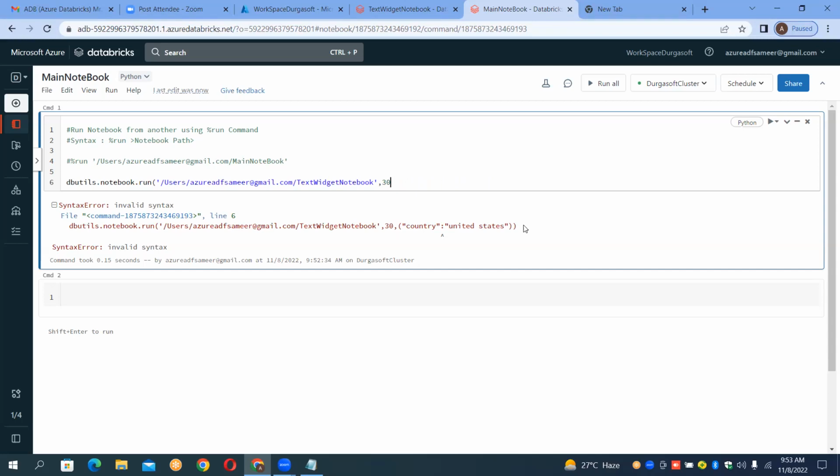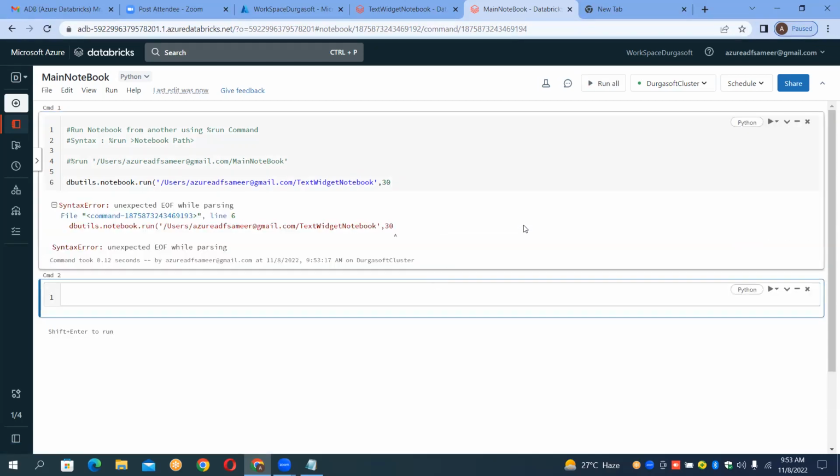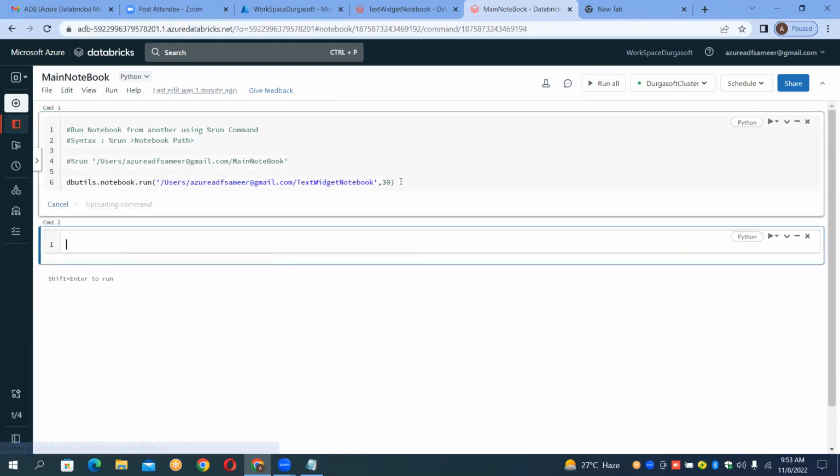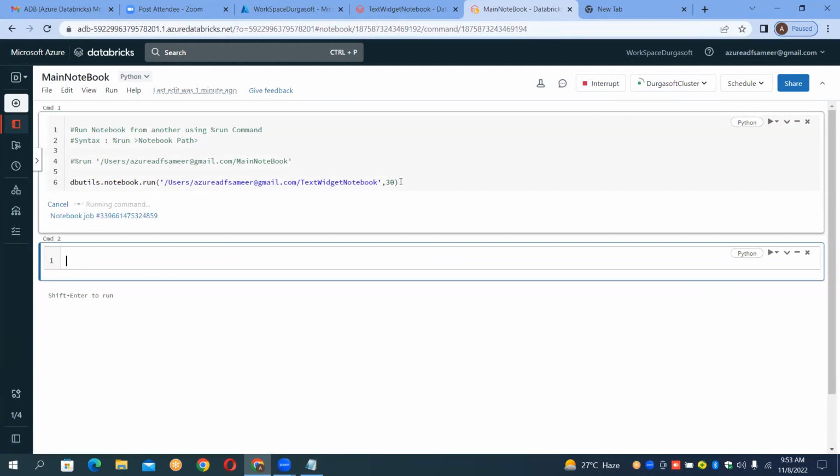Okay, so let's run this. No, it will expect it again, a closing bracket. Close the bracket. Okay. Let's try to run this. Now, guys, it's running. Can you see here? It's running successfully.